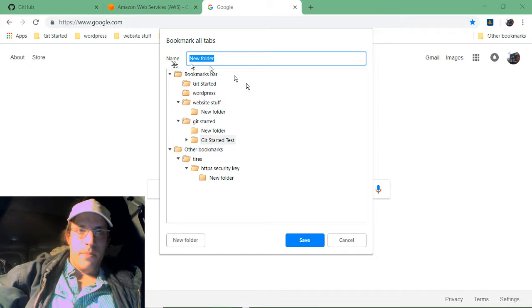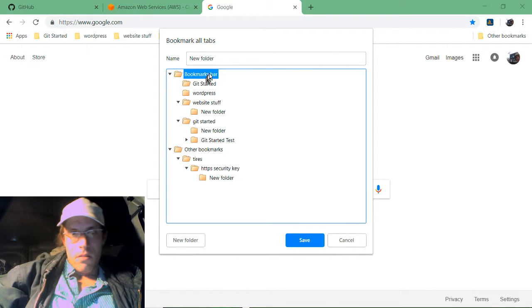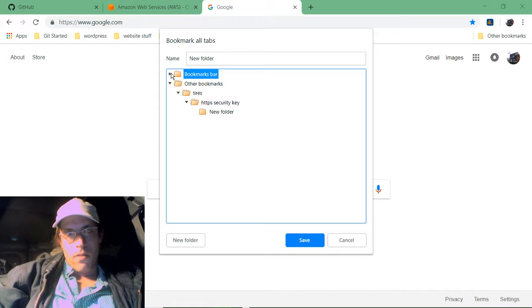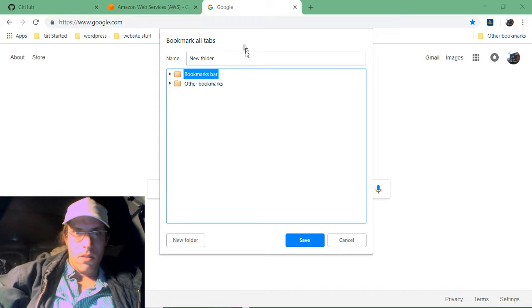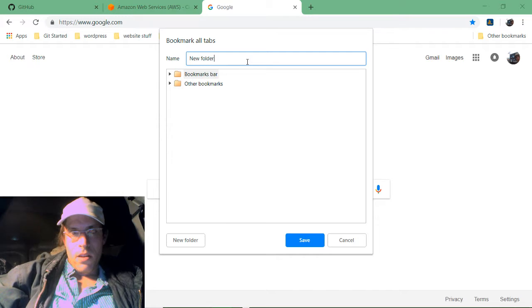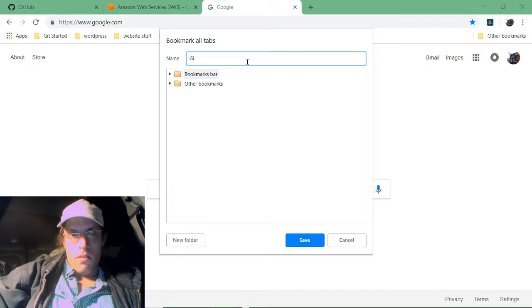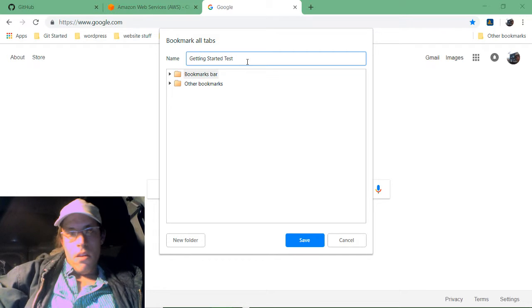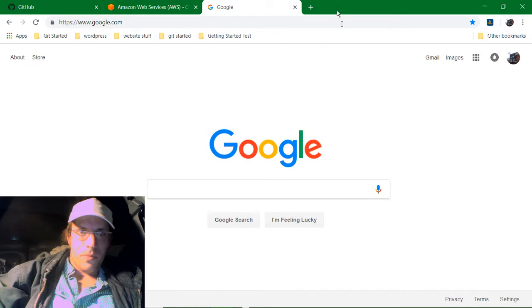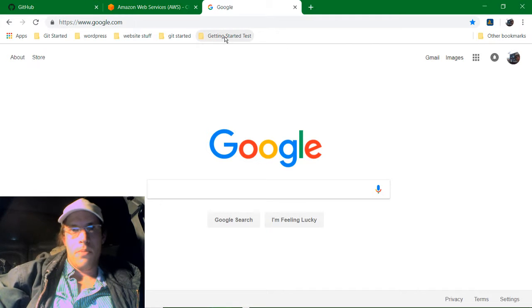But I click on that, and let's see what opening the bookmarks is. Okay, so I'm gonna go new folder, and I'm gonna say getting started. Test. So I'm going to create that new folder for my bookmark all tabs, and it pops up here, but I want to show you how it's popping up here.